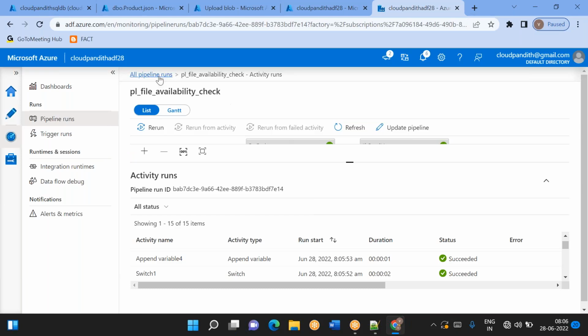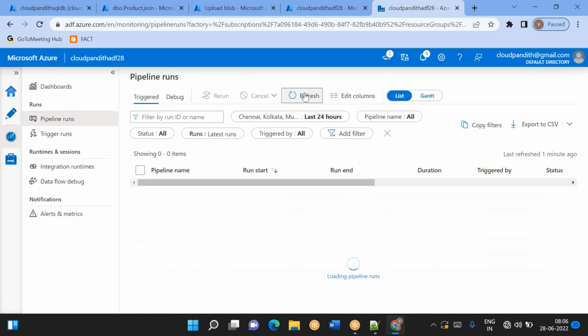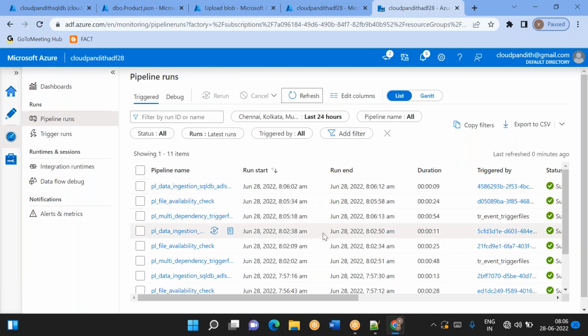.csv we are not replacing with anything. So .csv will go as is, and it will not match with any of the switch condition. What is it? This is a data ingestion job. Everything is succeeded. That's all.